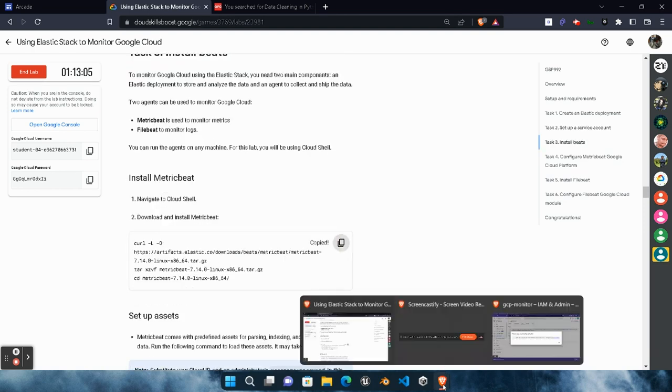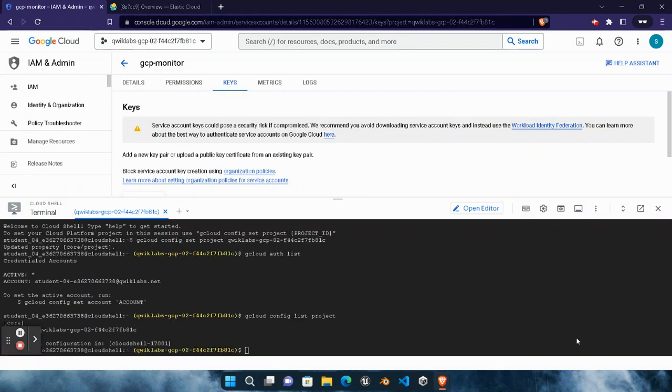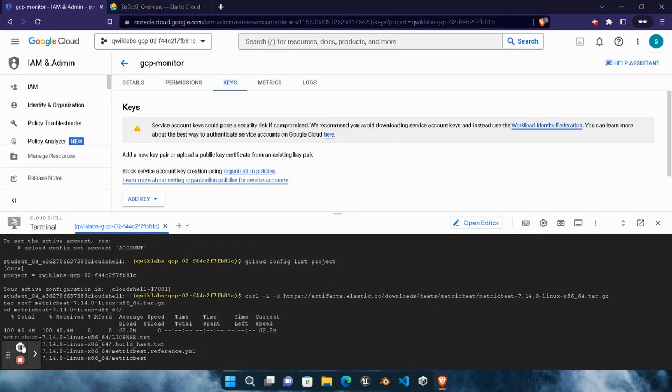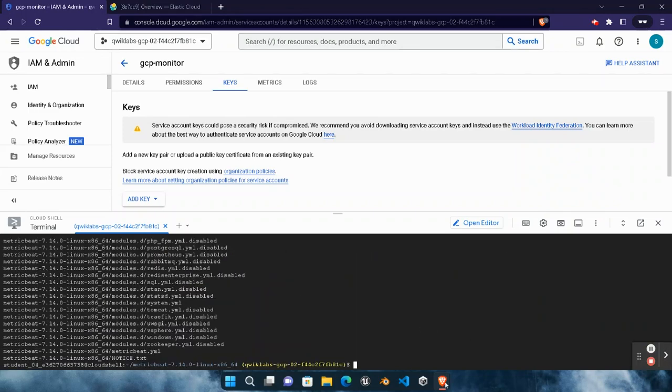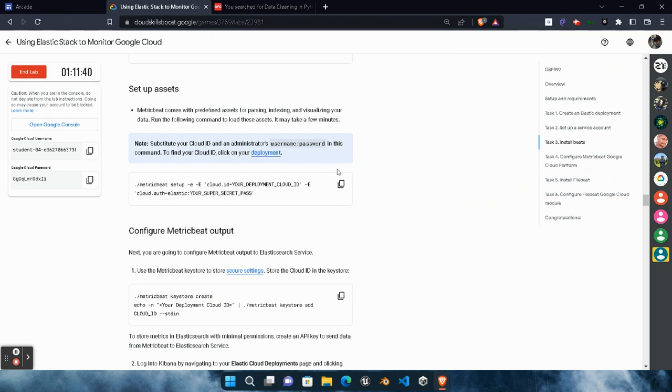Now in the task 3, copy this first command, come back to the lab, close this, maximize the terminal, paste the command that we copied, paste it here and hit enter button and wait for the command to get run. Now once the command get loaded, come back to the lab and scroll down, keep scrolling. Now we need to copy this command in the setup assets, copy this command.